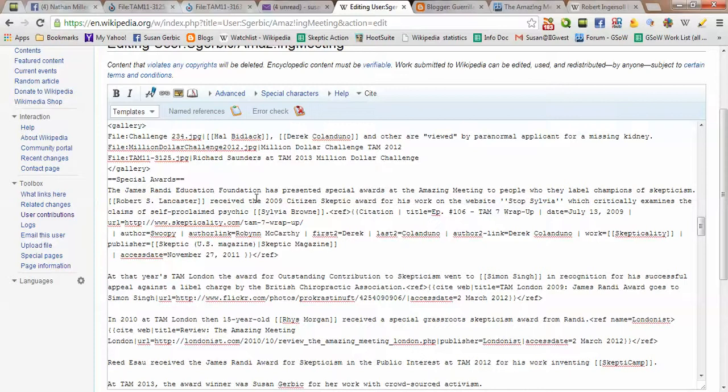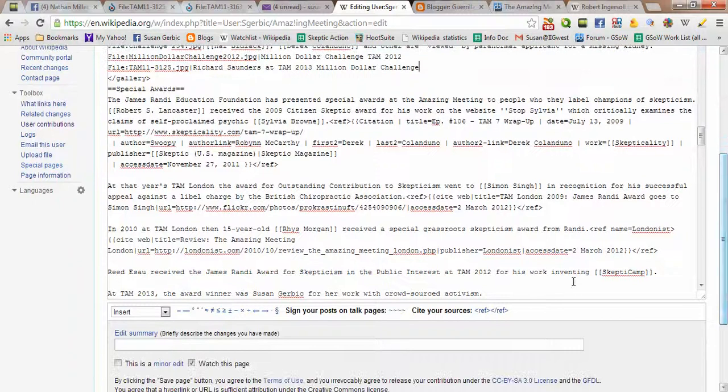Okay, so we'll just put that just for the sake of having it like that. So now you can see how it's just very simple. You have to make sure you have this little pipe in here, and then you're putting the file name exactly as it's written. Now I can even probably hyperlink to Richard Saunders if I wanted to so that it goes to his Wikipedia page.